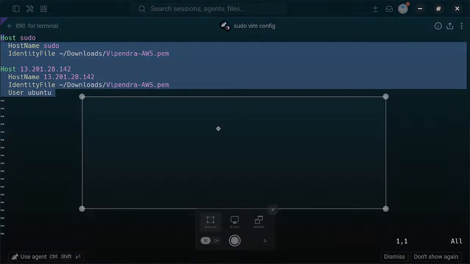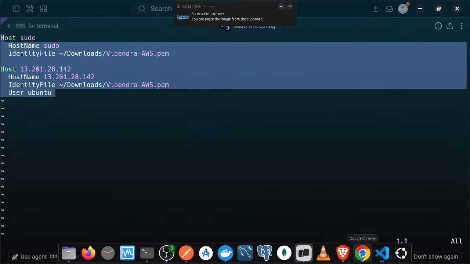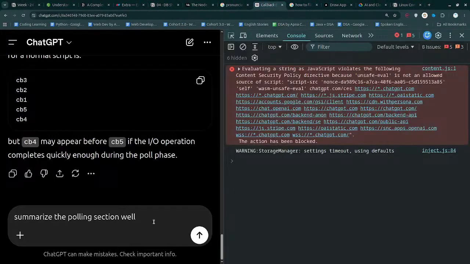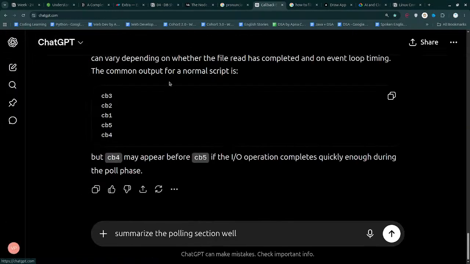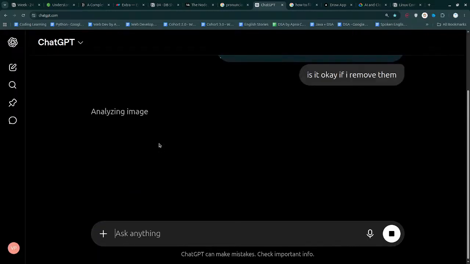So let's do one thing, sudo vim and config file, and from here I think these can I delete them? Let me ask this. I cannot do anything without confirming. So where is the chat GPT? Is it okay if I remove them, or is there for the host?